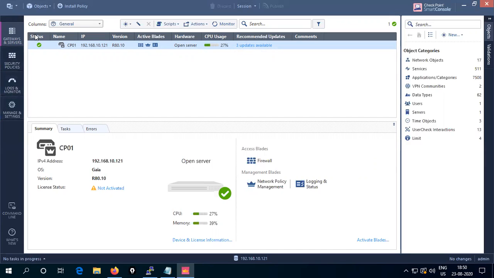Okay, now let me introduce what this console is. Here, as many firewalls as you added, all would appear here. Adding new ones and everything, you can do from here. This is your gateway and servers. So whatever number of gateways and servers there are, all will be listed here.